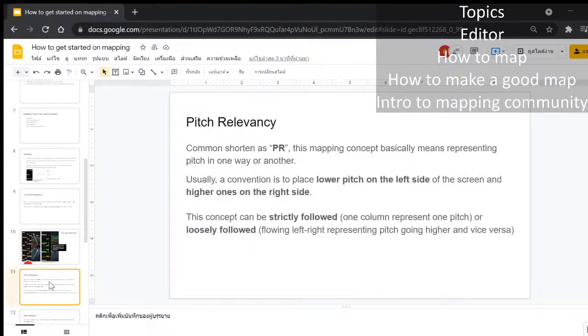So let's go to pitch relevancy, which is a technique for mapping. It's very easy to do actually, because you just listen to the melody or the pitch of it. It's quite popular in the modern map actually.